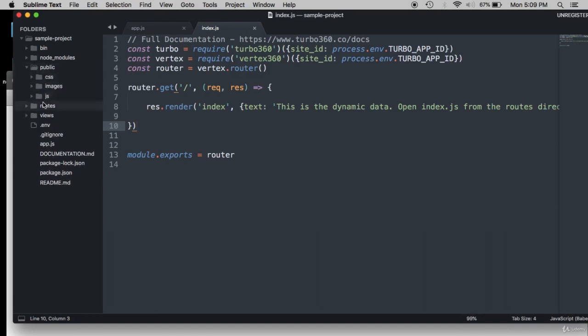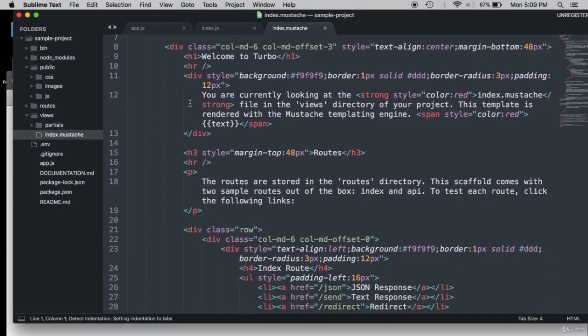And again, the project structure of this scaffolded project is the same as last time. So our static assets are over here. We have our index.mustache, which is currently the home page where it says welcome to Turbo.